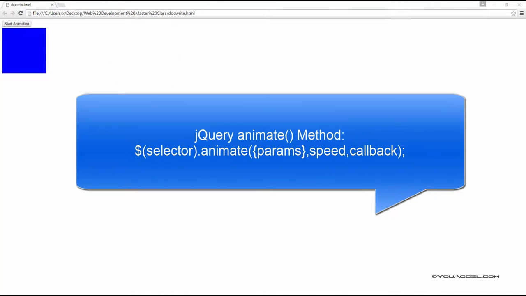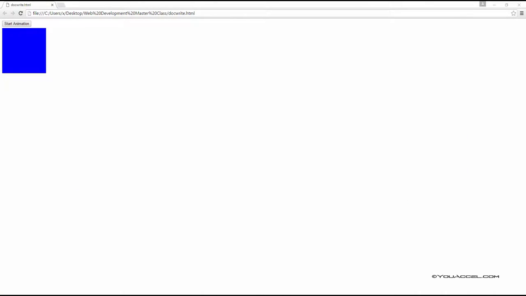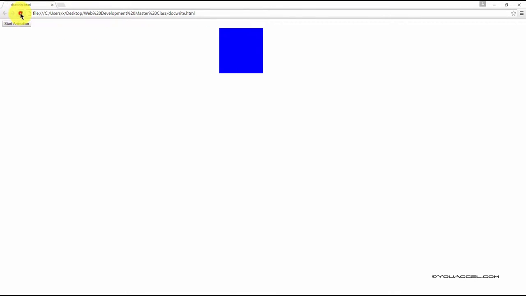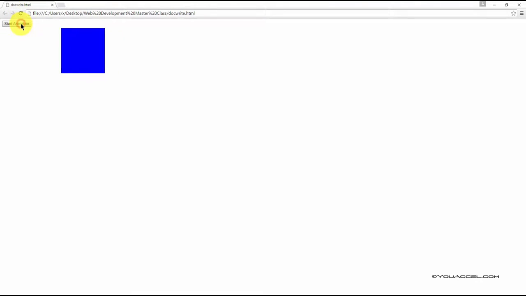We can create custom animations using the jQuery Animate method. Let's start with a basic example. We'll create a script that animates the movement of an element moving from one position to another, as seen here. We can see that the square moves from left to right after we click the Start Animation button.